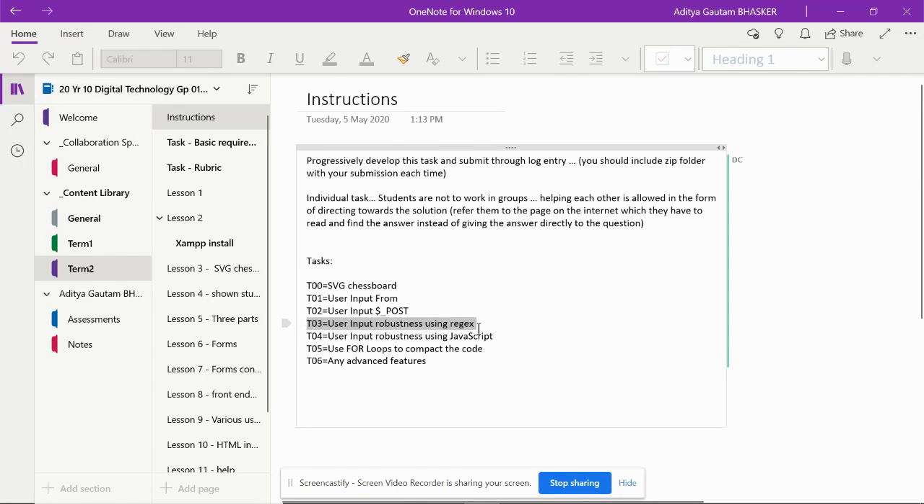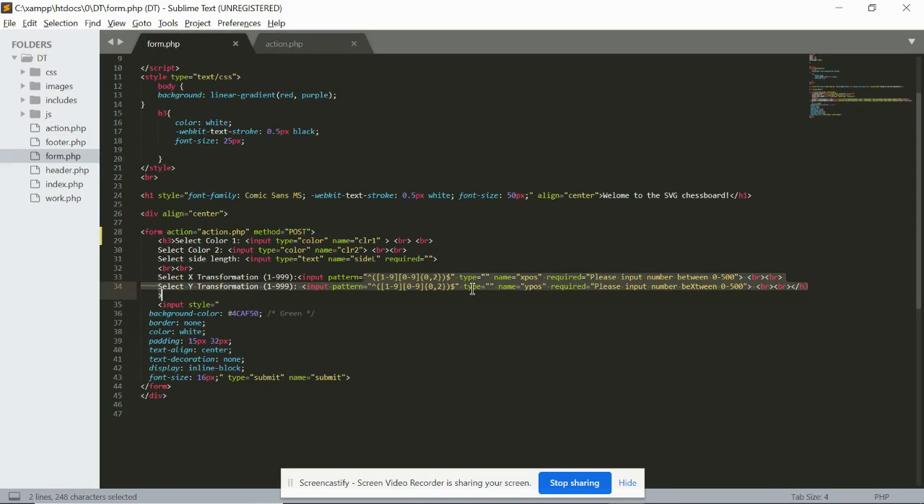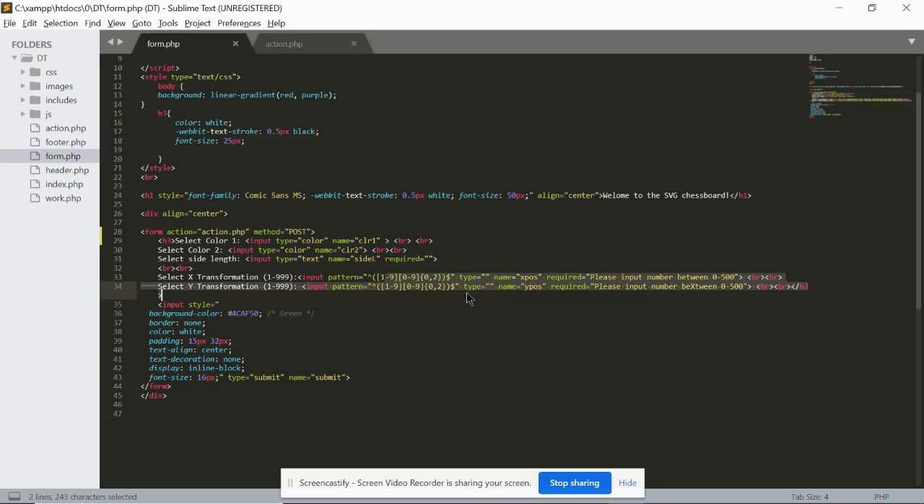This is user input using robustness of regex, and here's the regex. I make sure to enter a valid number between 1 and 999. That works.